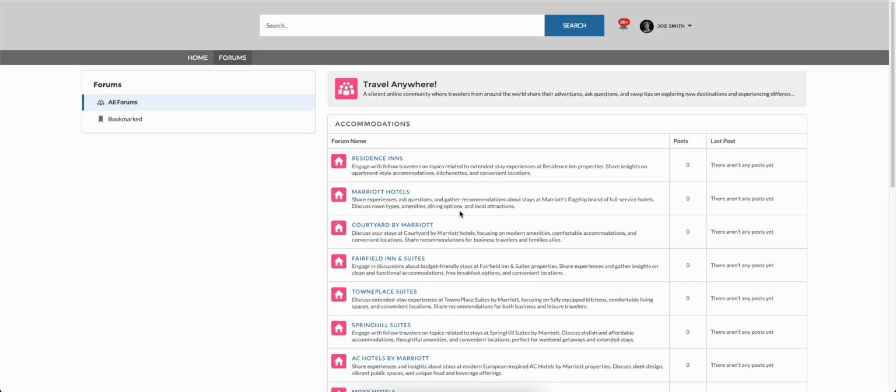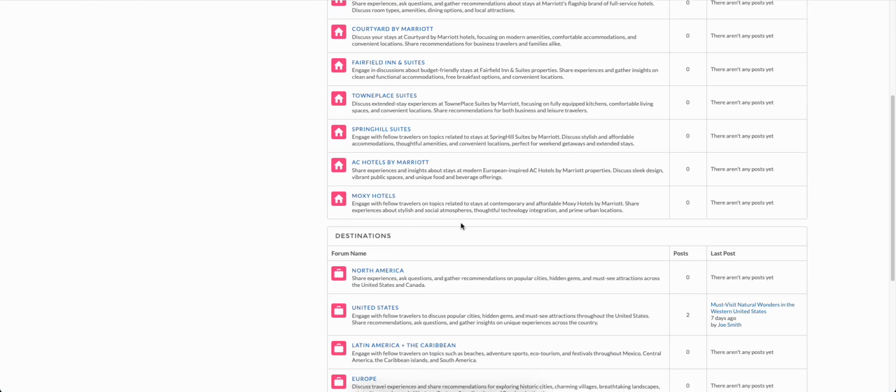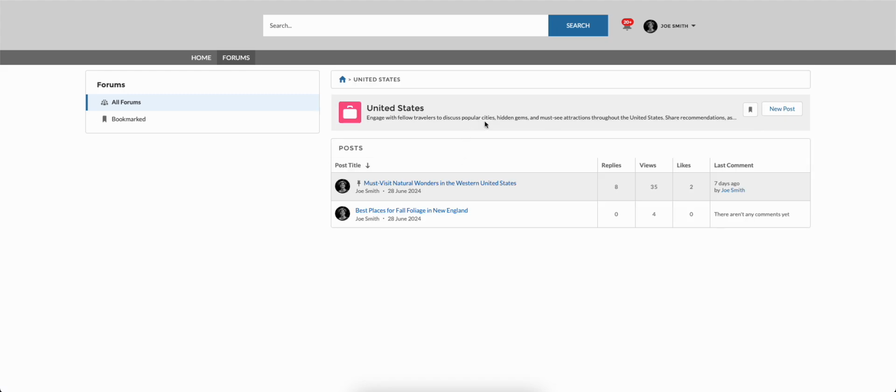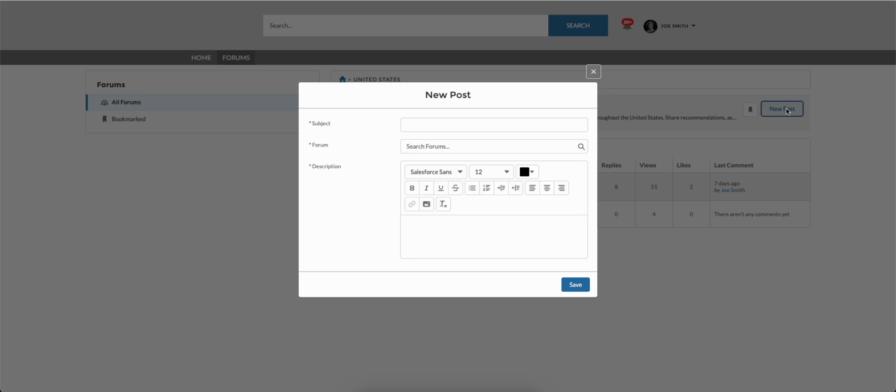Continuing with the forums, navigation is quite easy. For example, we can go to this forum called United States. Here I can bookmark it. I can also create new posts with a subject, that's my forum, and then a description where I can have rich text, and I can have pictures and links, and then I can post that.